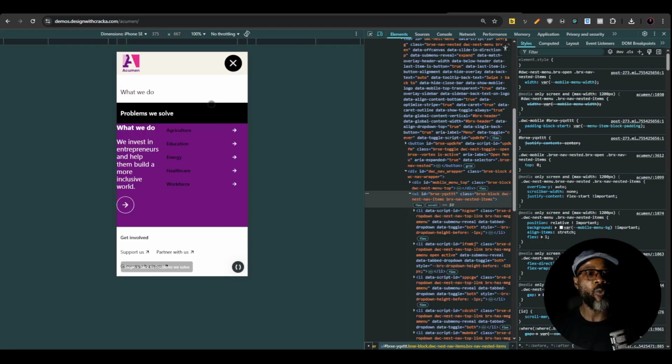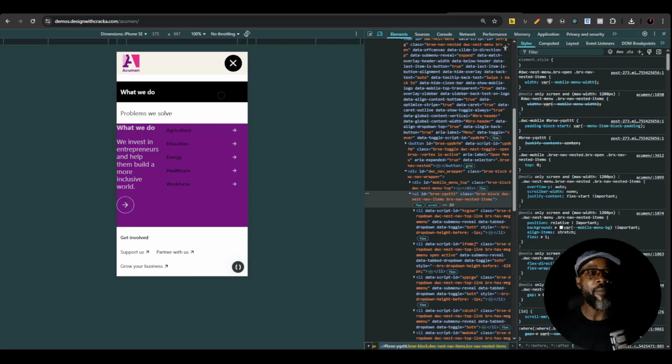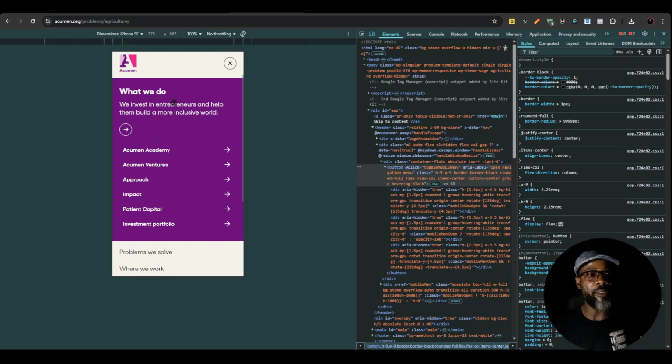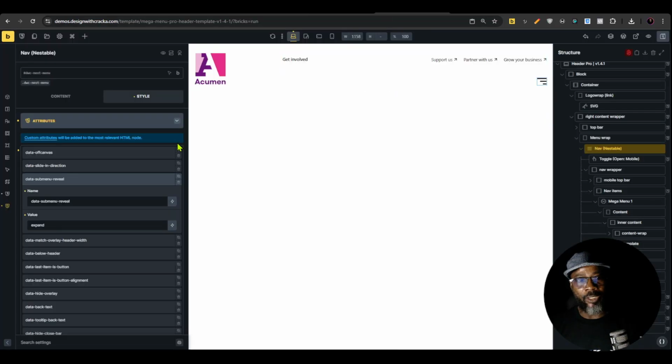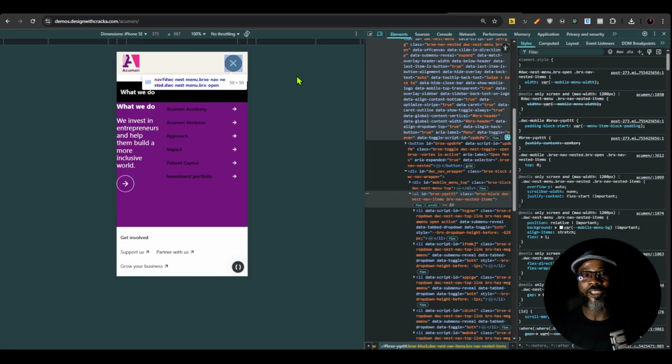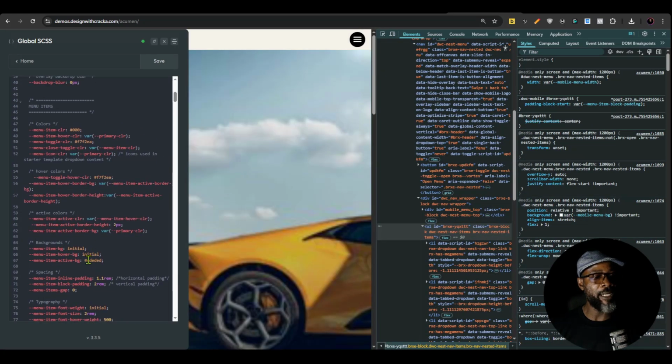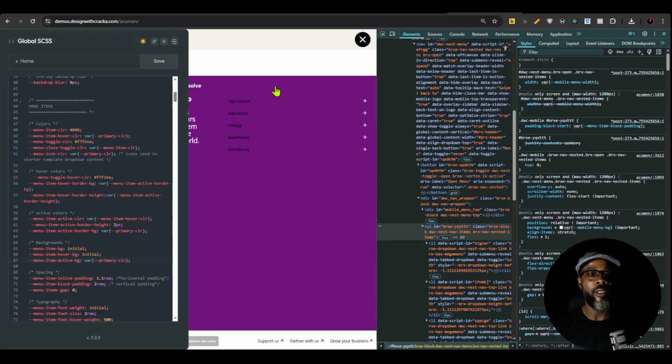So we have that. Now what we want is the menu item active style. We want it to be the same color, okay? So we have a lot to do. It's a lot, right? It's a lot. So first thing, let's change this color. So we're going to change the active color. So we have the active background. We want the active background to be of our primary color. So let's see. Okay.